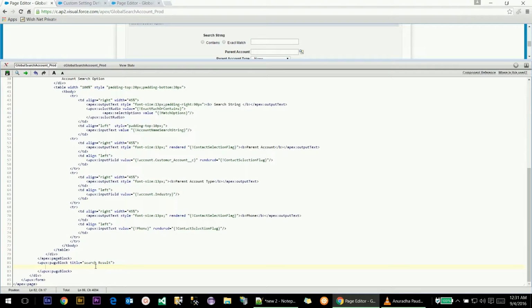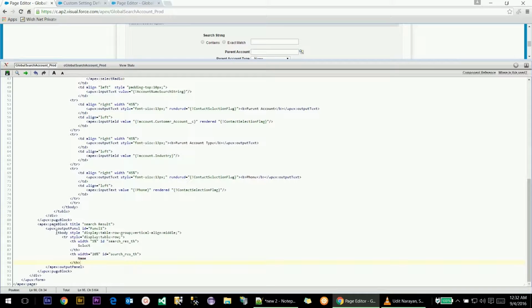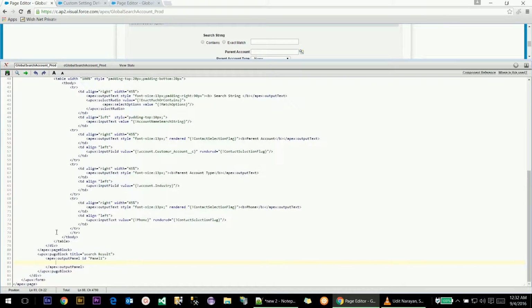Now in this search result we use Apex output panel. So output panel helps to re-render a very specific area. Okay, so we set the ID as panel1. So using this ID you can do the re-render, so that the changed value will be reflected properly. Now within this output panel we create one table. So one table has been created.